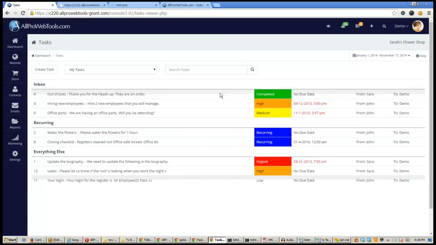So let me ask you, when I'm looking at this completed list, I don't want to see anything that's completed on here. Is there a way to filter that down to not see completed? Or, well, maybe let me show you how this works.